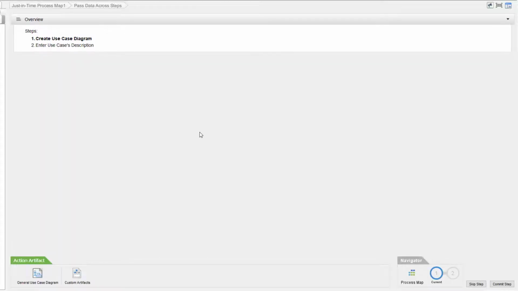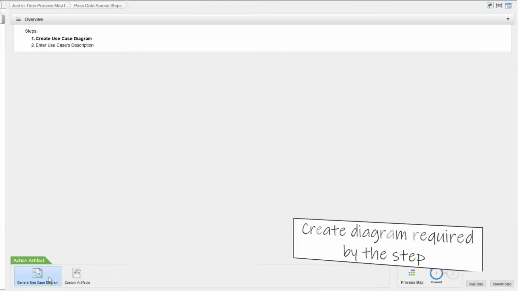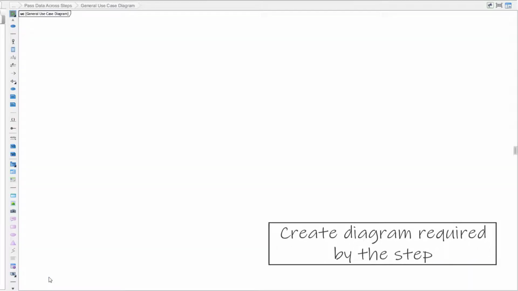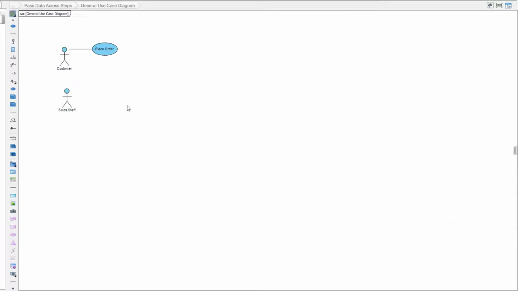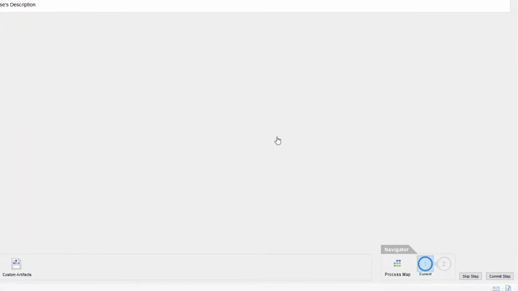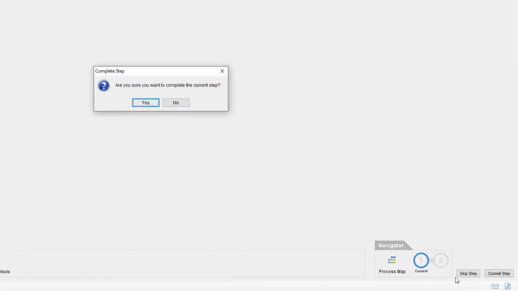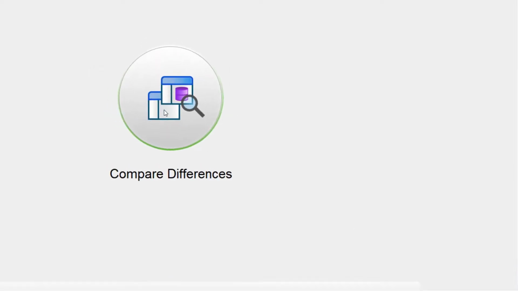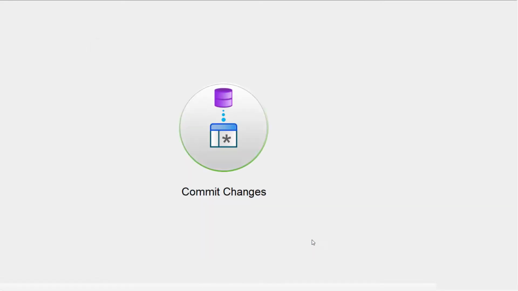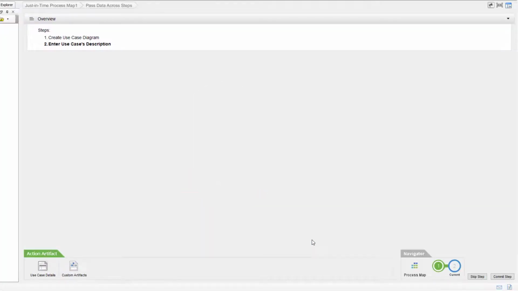As you can see, since we didn't define instructions and examples for the steps, those sections simply won't show in the work item. Press the General Use Case Diagram button in step 1 to create the diagram. Let's create a very simple use case diagram, with 2 actors and use cases. Click the breadcrumb to go back to the work item, and we complete the step. This will trigger a commit of the project into the repository. Once it is done, we are automatically moved to step 2.